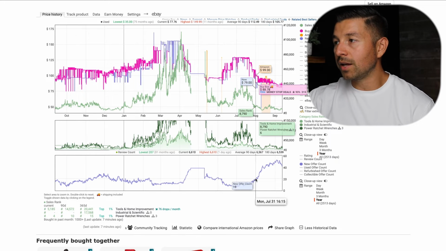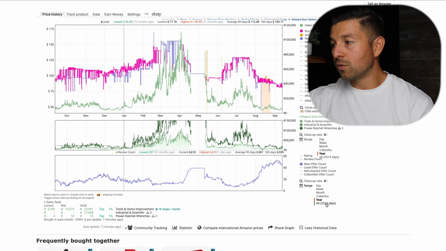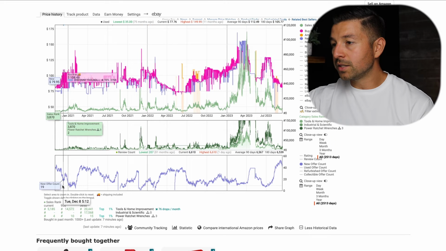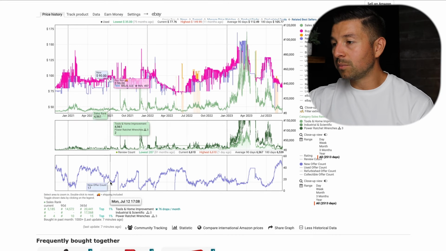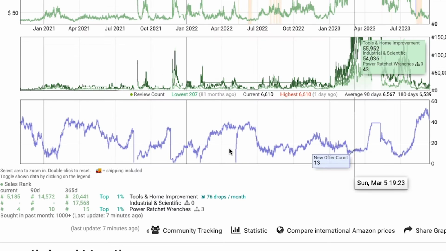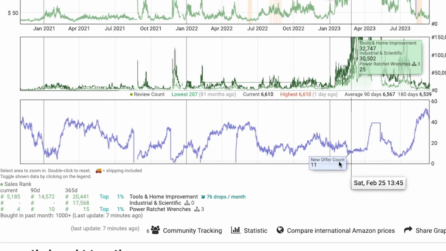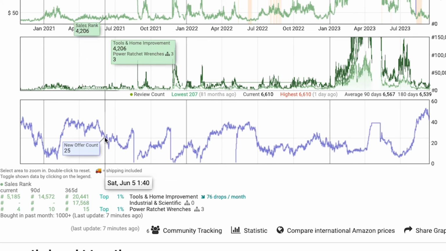So now that we know that there's one time that they're suspected of filing IP complaints, let's see if they're a brand that files them regularly. So if we go back to all time, we'll highlight a section right around here. We can see that they have filed IP complaints from 2021 to 2023, and they filed them 1, 2, 3, 4 different times. So this is a brand that you should probably stay away from.